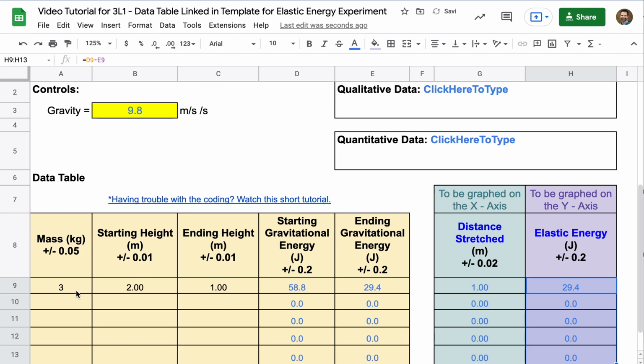We're basically done, but I'm going to go back and quickly delete these so that I don't mistakenly take that. And now we have our data table coded for the elastic energy experiment.